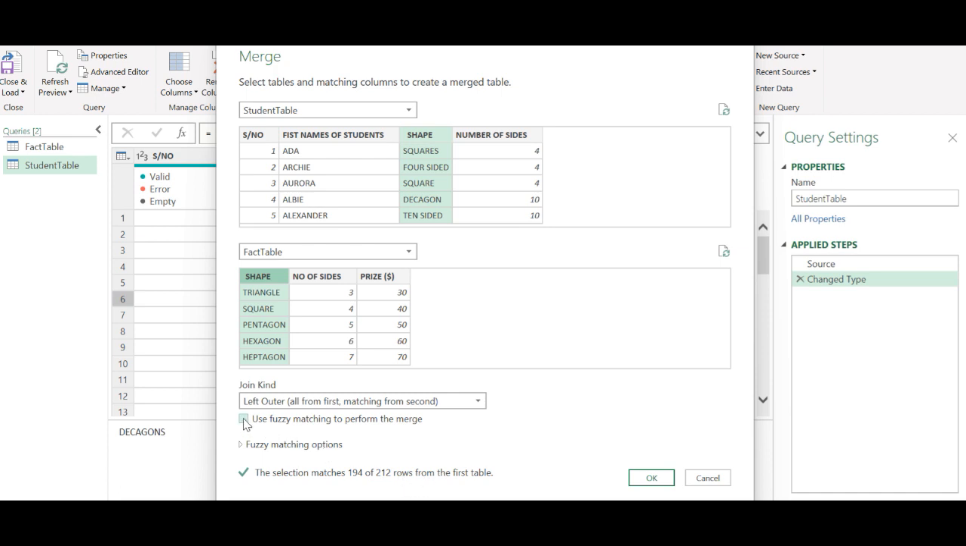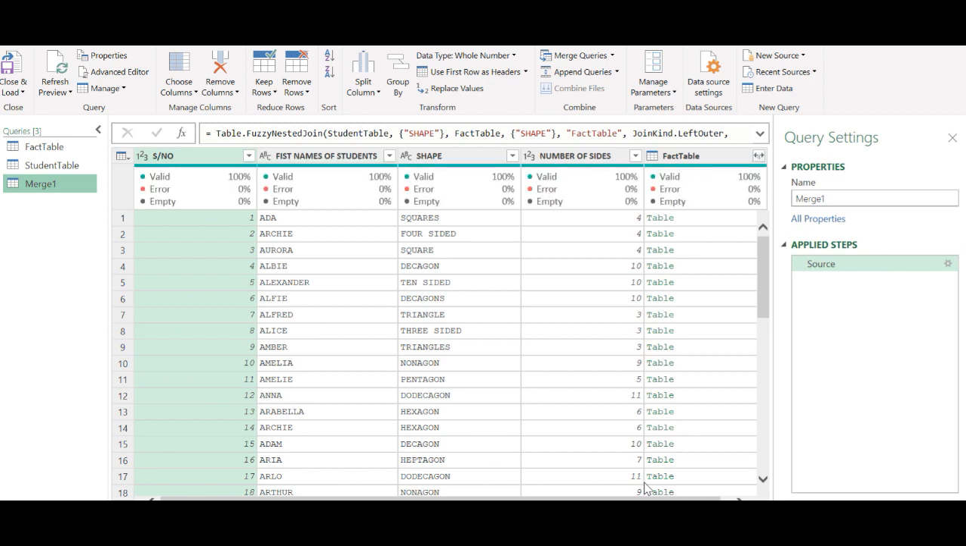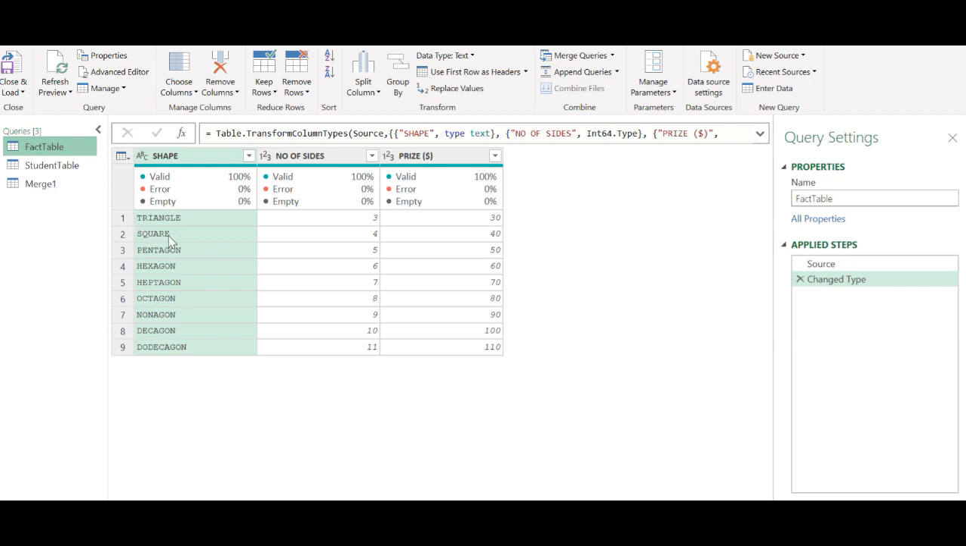But then I'm going to use a fuzzy match. When I use a fuzzy match, I click on it, it recalculates and says 200 rows are matching now. That means we've increased our success rate. So I say okay. Now what is happening is that fuzzy match has allowed for some error margin. So we know that square over here is written as squares with an S, whereas in the fact table it was square without the S.